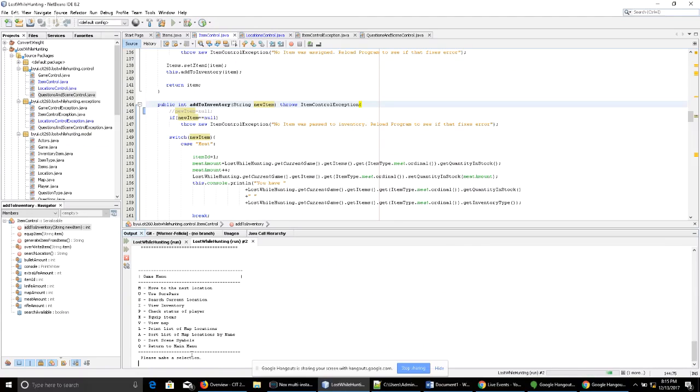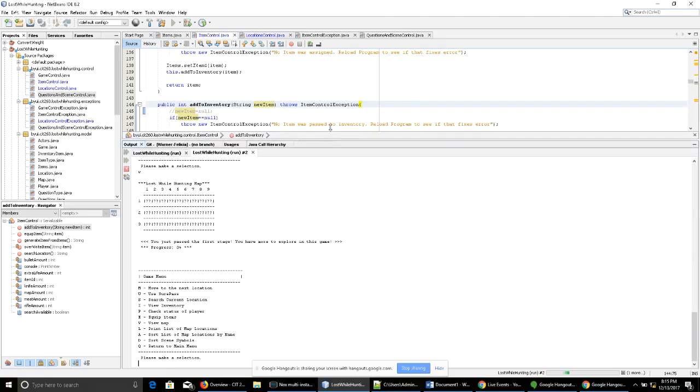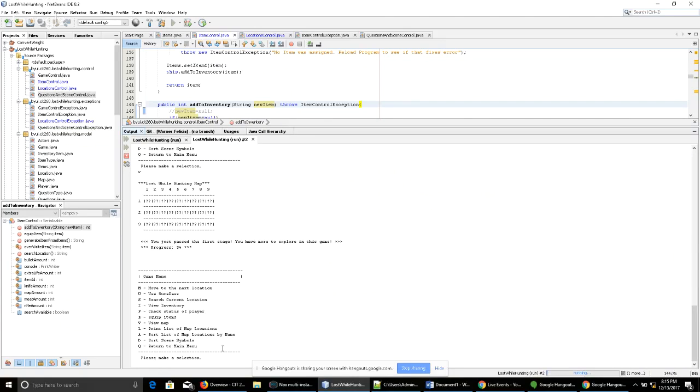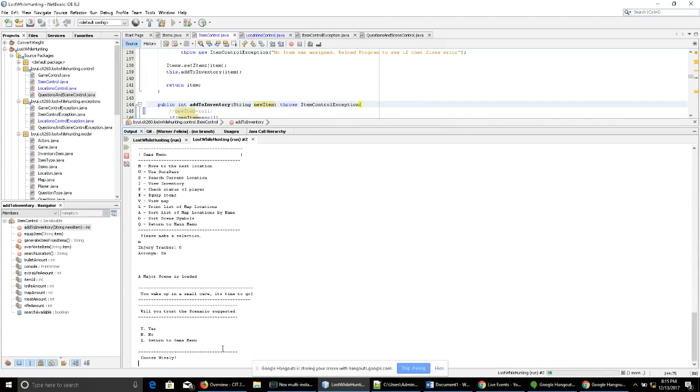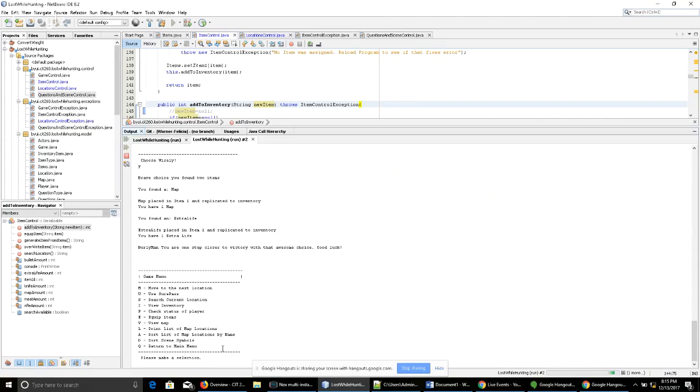What we can do is look at the map, and the map will clearly show that we have visited no locations. So we move to a new location. Now this is a chance-based system, so if I press yes or no, it might be at a certain percentage that we will succeed or fail. So whenever you're successful, you get items. So I just got a map and an extra life.